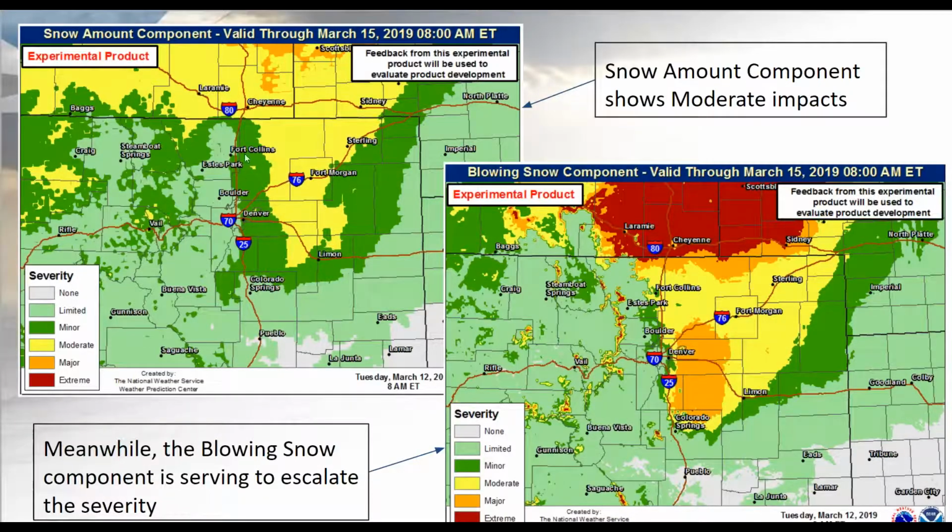The snow amount component, you can see there wasn't that much snow forecast, so the snow amount component wasn't high. So most of that overall severity was due to the blowing snow component, which you'll see again, the Cheyenne area is all in the extreme area, but by the time you drop down into northeast Colorado here, it was mostly the moderate to major category. DIA is right here on the edge, so pretty much in the major category. We'll show a nice little video from that coming up soon.